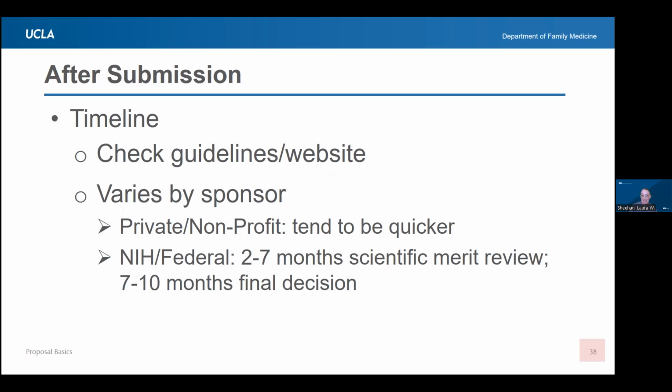All right, so you've submitted. Now you can just go lay down and take a nap, right? No, you're going to want to know, did it get awarded? And I always get asked, how long does it take to hear back? And the answer is, read the guidelines. Usually they will say in the guidelines when to expect to hear back. If they don't, check out the website.